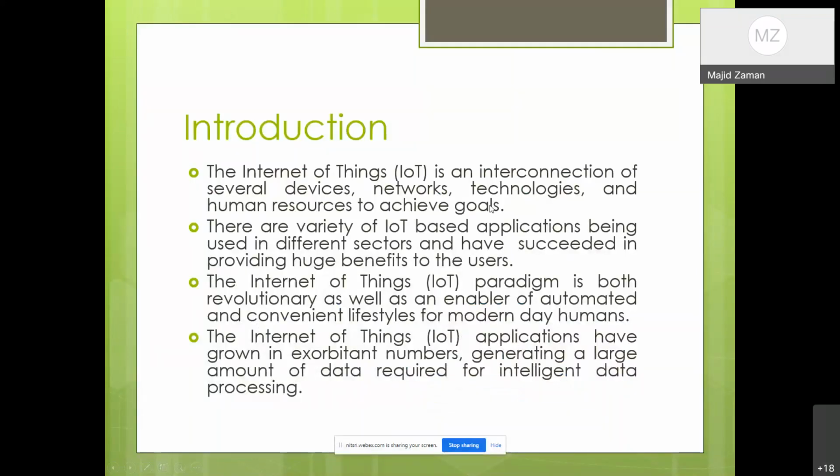So from the introduction part of it, which most of you must have already done in these sessions, but from a pure definition point of view, the IoT is an interconnection of several devices, networks, technologies, human resources to achieve a goal. There are a variety of IoT-based applications being used in different sectors and have succeeded in providing huge benefits to the users. The Internet of Things paradigm is both revolutionary as well as an enabler of automated and convenient lifestyle for modern day humans. The Internet of Things applications have grown in massive numbers, generating a large amount of data required for intelligent data processing.